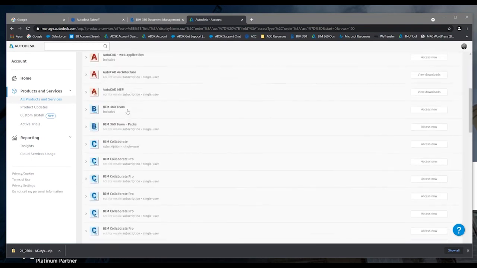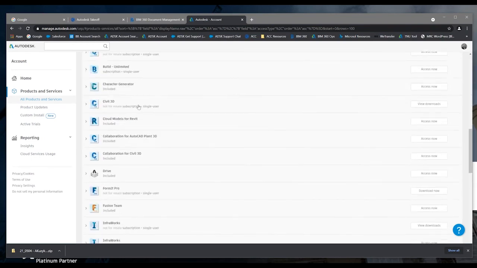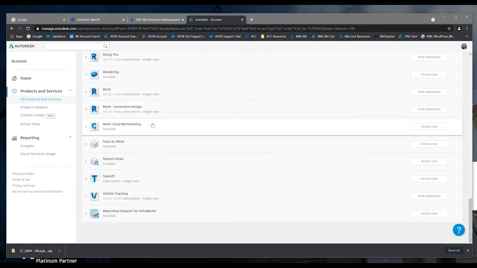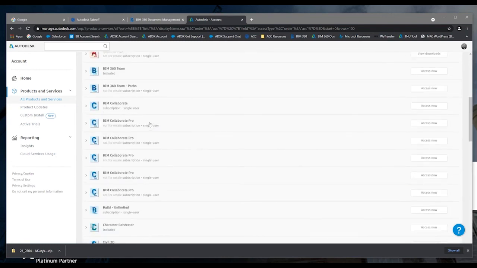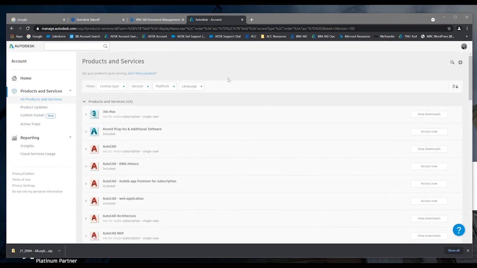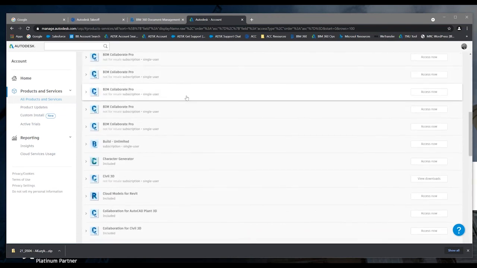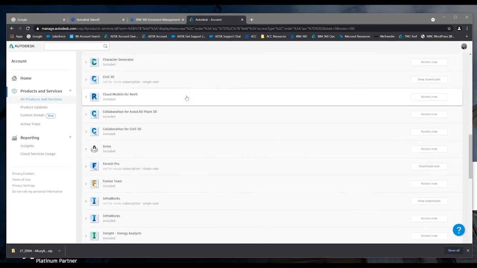If I go to, I'm not going to see the AEC collection. I don't have an AEC collection. I have all of the software assigned individually, so I can't show you what the AEC collection looks like. But under the AEC collection, one of the assets would be Autodesk Docs now, as of early February.